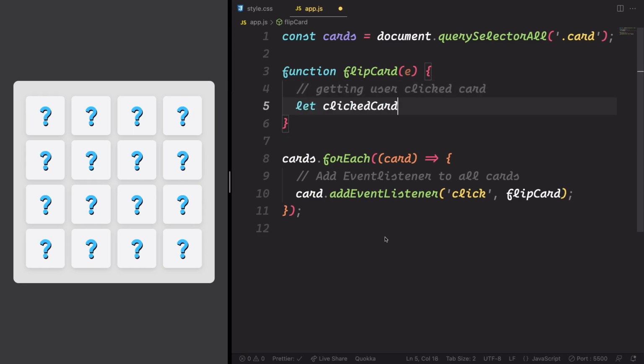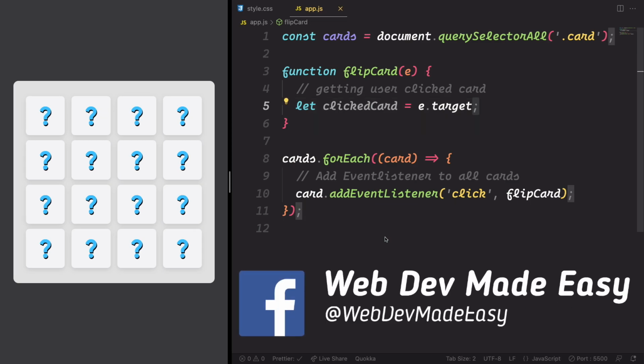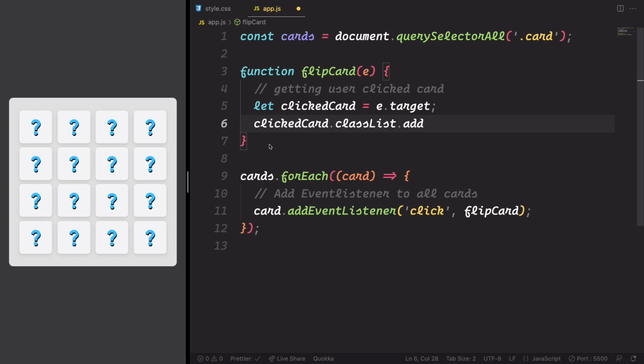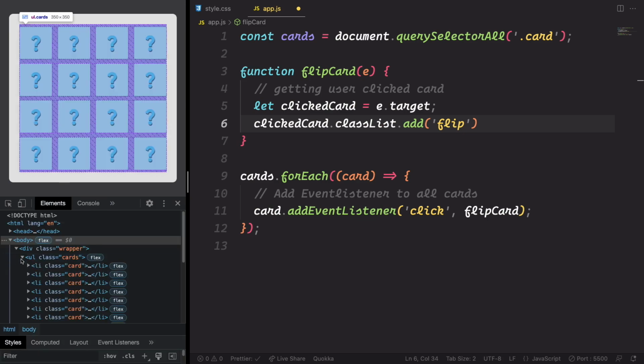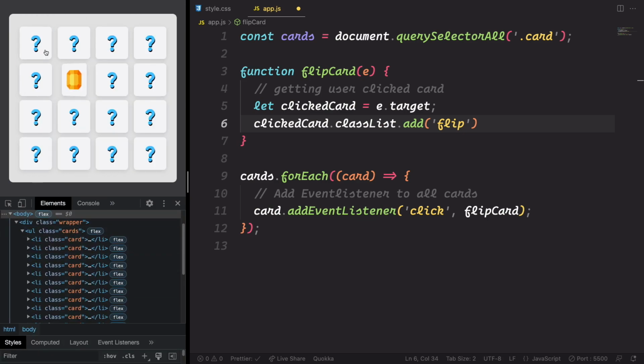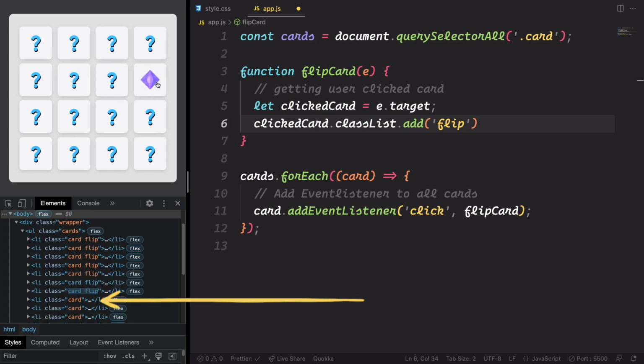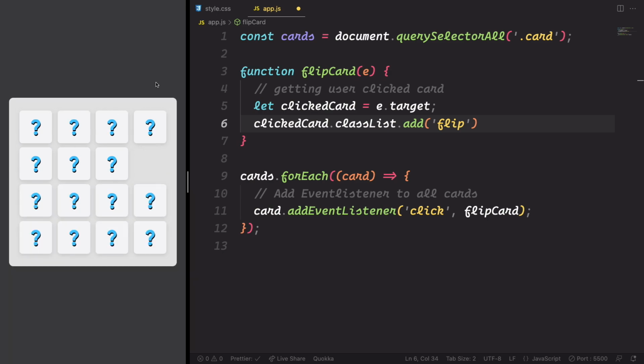Now let's have another element, the clickedCard. So let clickedCard be equal to e.target, or the card we clicked. Then clickedCard.classList.add, let's add the class flip to each one that we click. Instead of talking about it, I'm going to show it to you. It's going to be easier for you to understand. Every time I click on one card, the flip class is added to it. Click on this one, this one, this one, and you can see on the left that you have the flip class added to it.